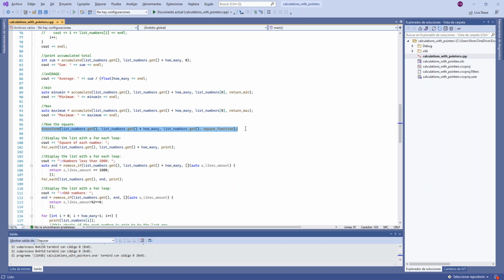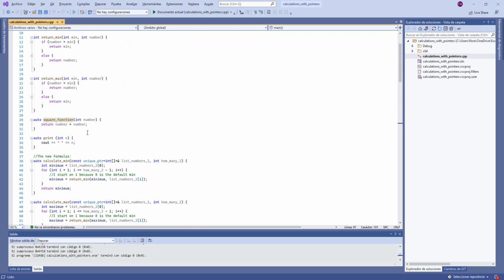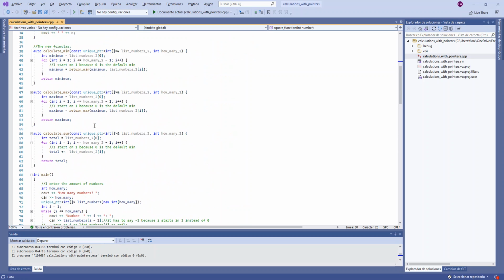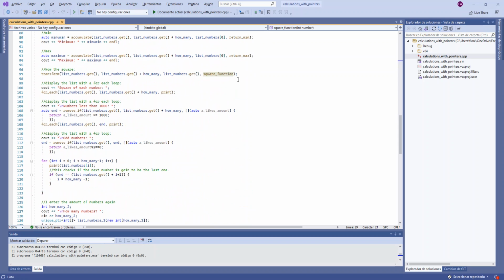For the square, I use transform. I send mostly the same. This is the list that they want to be transformed. And I use a square function, which is very basic. It's just the number by itself. So, where was I? Square function. Okay, here.